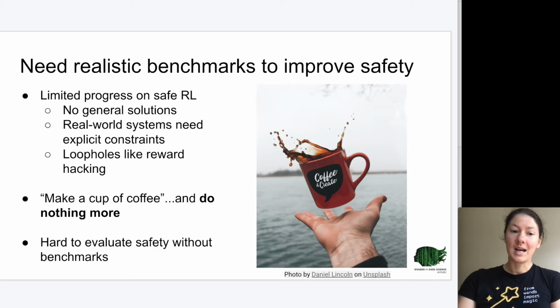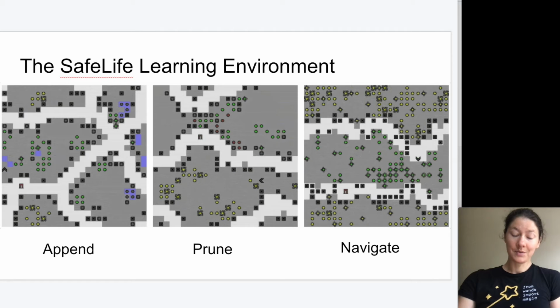For example, if the task is to make a cup of coffee and nothing more, it's very hard to write out an explicit list to say, well, don't make the water too hot to drink, don't spill the coffee grounds everywhere, and so on. It's also very hard to evaluate the safety of these systems without proper benchmarks, especially comparing across agents. And this is the inspiration for Safe Life.